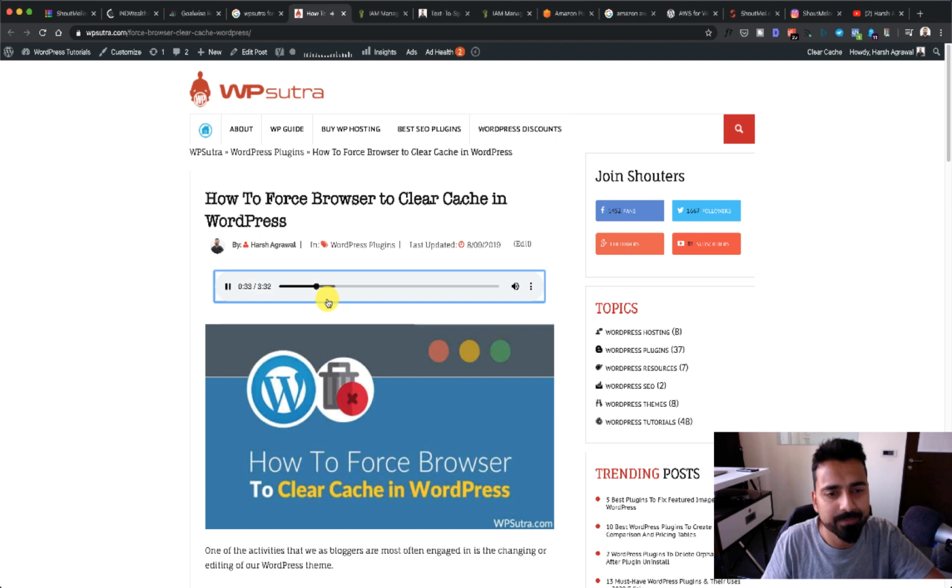Because you may be giving your user a bad browsing experience without even knowing it. This article is for anyone who has recently changed or edited their WordPress.